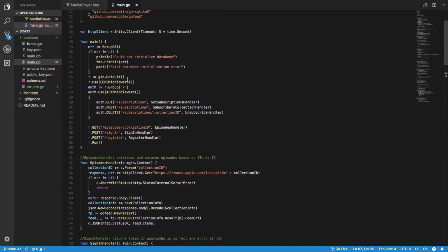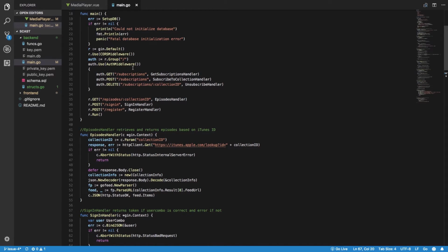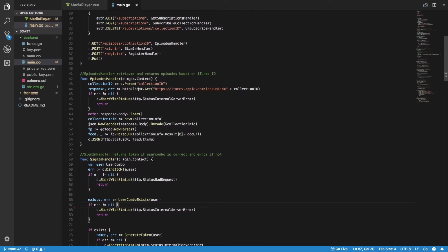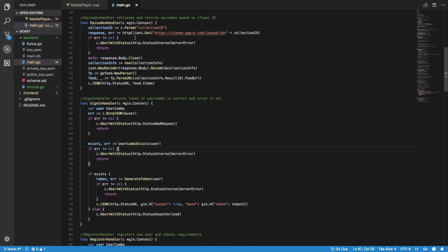And then I'm using Gin Gonic to handle our actual routing. We are using a cross-origins middleware in order to handle CORS requests. And we're also using an authentication middleware, which means that we can't list, add, or delete anything from our subscription list without being properly authenticated. And then for the open path, we're able to list episodes for any collection, and we can sign in and register.